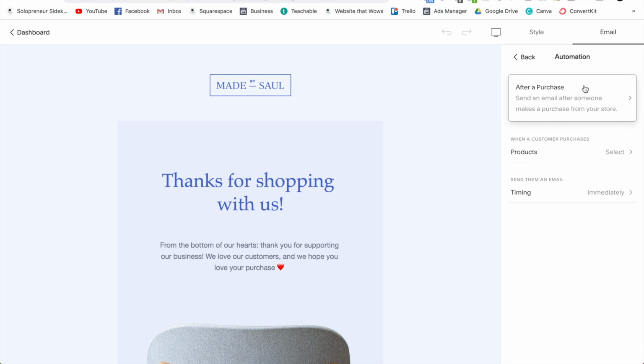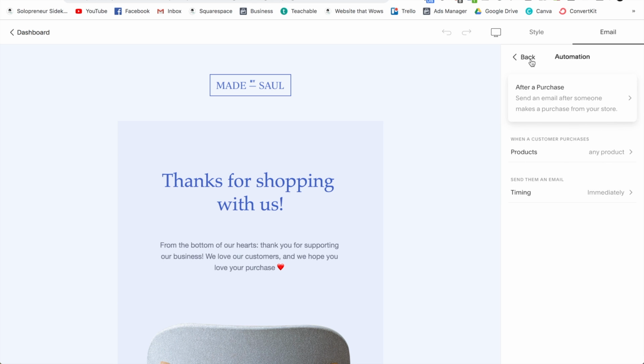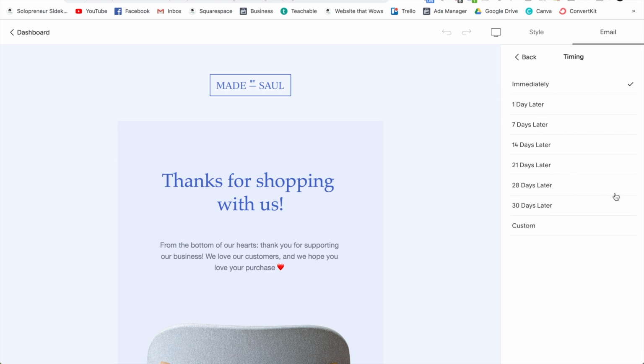So we're going to click on that. And then all you need to do is choose the correct product. So if you have products in your store, they will appear down here. But for now, I can just do, okay, this is the email that is going to go out after any product is sold. Then I'm going to click back, and again, the timing is set to immediately, but if you wanted to, you could absolutely change this.